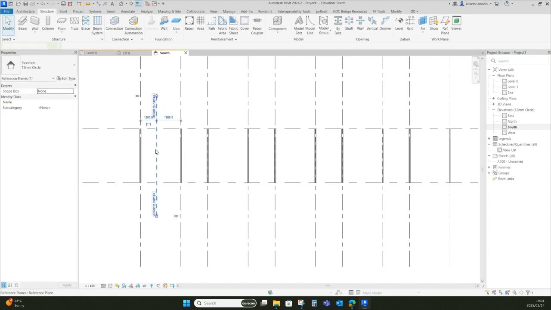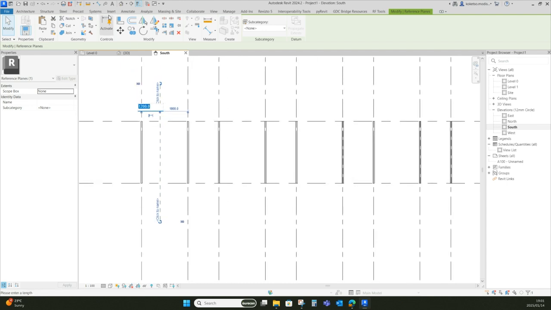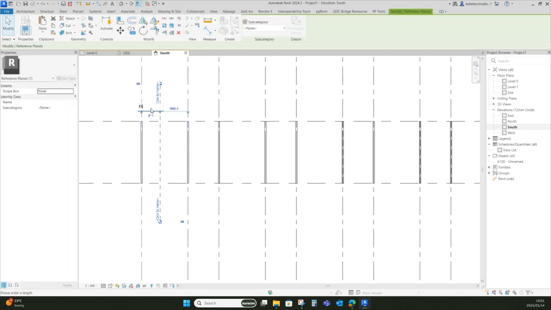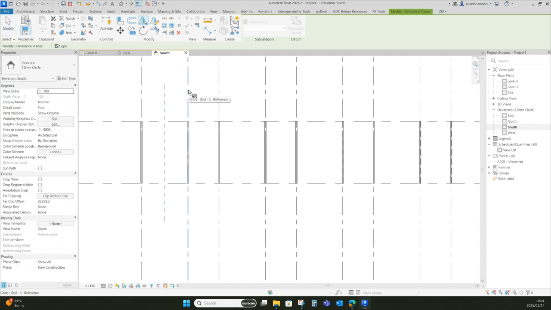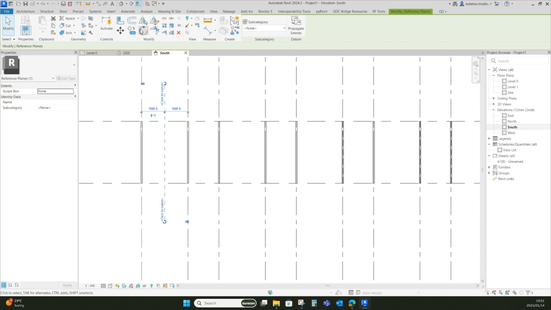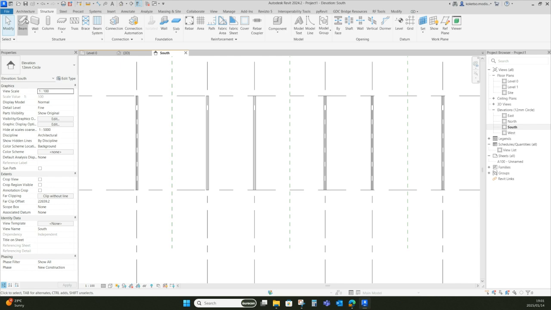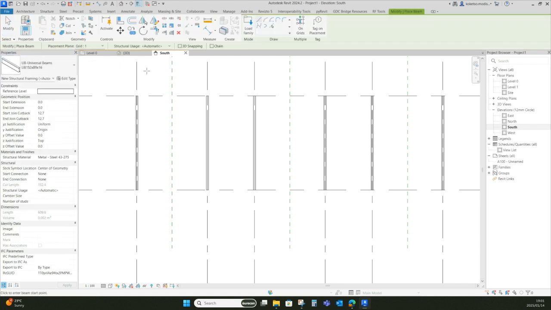Obviously they have to be in the middle. So the total width of this is 3000. So I'm gonna offset this by 1500. Mirror pick axis. Actually, I'm just gonna copy it from grid to grid. So I'm gonna copy it like that. And then I'm gonna select my beam again, select my size, and then make sure your placement plane is set to grid 1, because that's how you set the reference when you place structural framings on elevation or on sections. So I'm gonna start from this point.